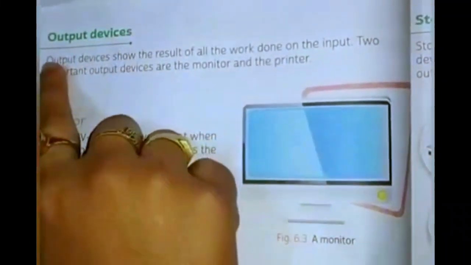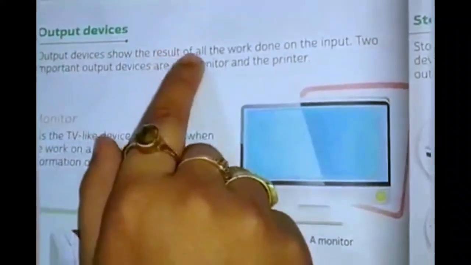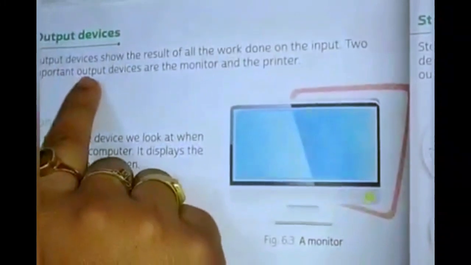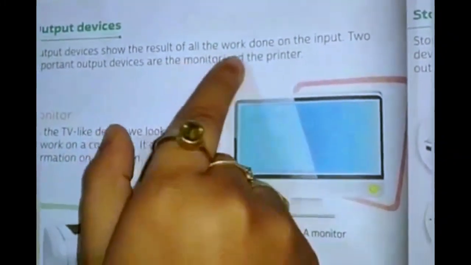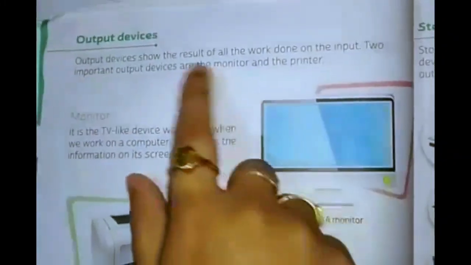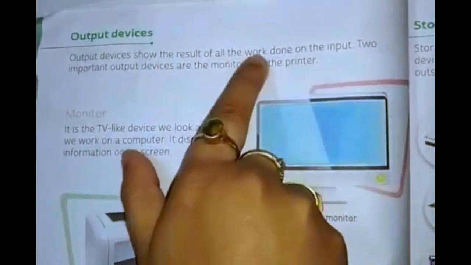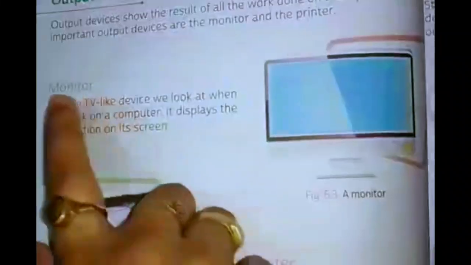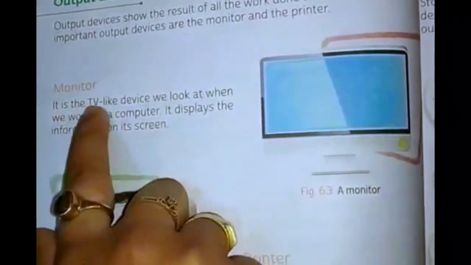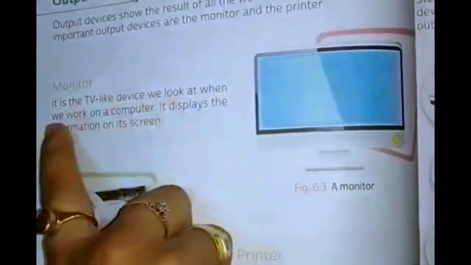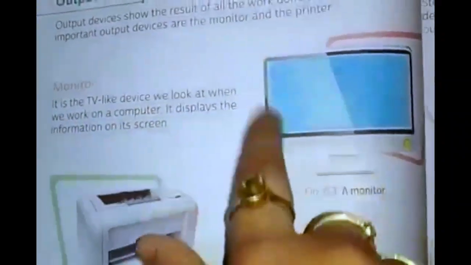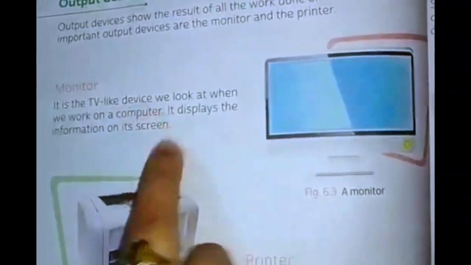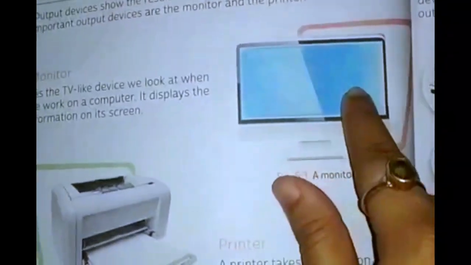Output devices. Output devices show the result of all the work done on the input. Two important output devices are the monitor and the printer. Monitor. It is the TV-like device we look at when we work on a computer. It displays the information on its screen.